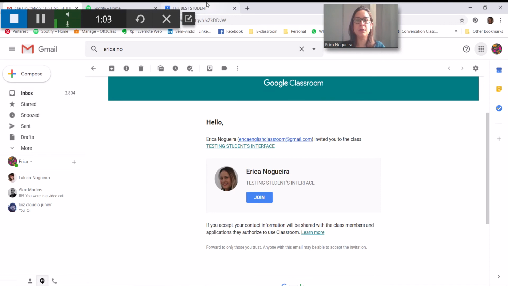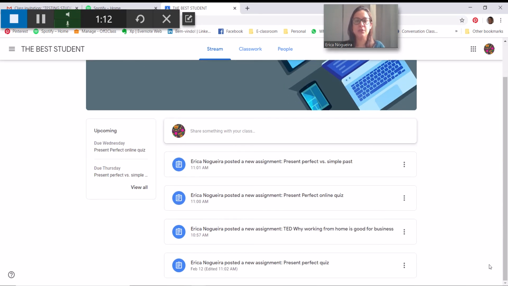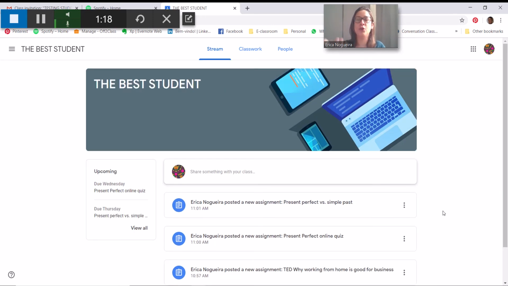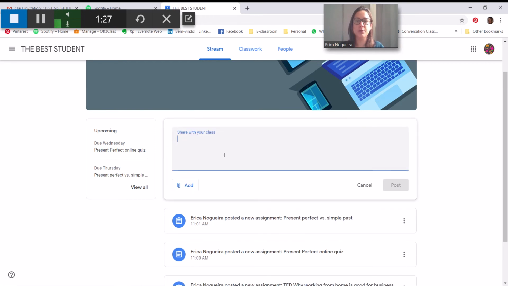So I have already joined the class, so I am now the student. So this is the student's interface. Here on the first page, there is the feed where you can see everything that has been posted, either you posted or your teacher posted. Here are the teacher's posts, right? Erika Nogueira. If you want to post something, you just click here, share with your class, and share with your class means sharing with your teacher, right?